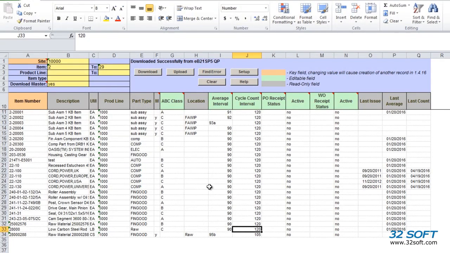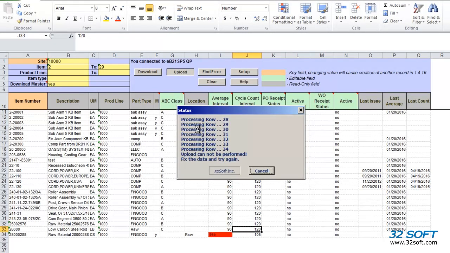Once we have reviewed our data, we simply click the Upload button to send our new data to QAD. A pop-up screen displays the status of the upload and will indicate if our upload is successful or if our data contains any errors. As with all 32Soft data loaders, the Item Site Inventory data loader validates data in the cells against genuine QAD logic. If inaccurate data is submitted, the loader will reject the entire upload, ensuring no partial upload occurs, and an error message will be returned, as in this case.